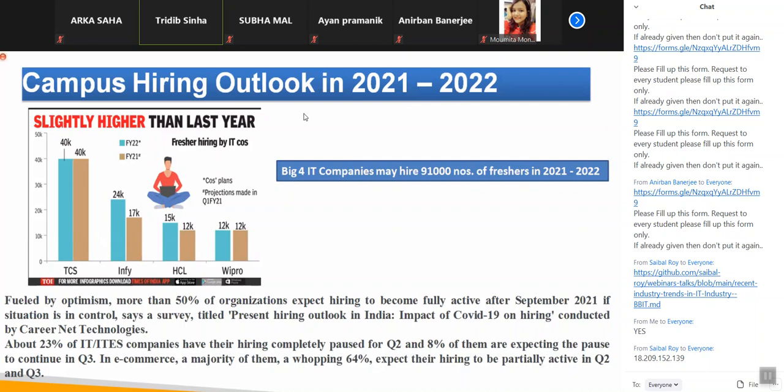But I also want to give some neutral to negative news. About 23% of IT/ITES organizations have their hiring completely paused for Q2. Q2 means a quarter of a year; a year is divided into four quarters. They are saying that 23% of IT/ITES organizations have completely paused for Q2, and 8% of that 23% were expecting the pause to continue in Q3. This is the negative part. In Q2 and Q3, the recruitment part may be deactivated.